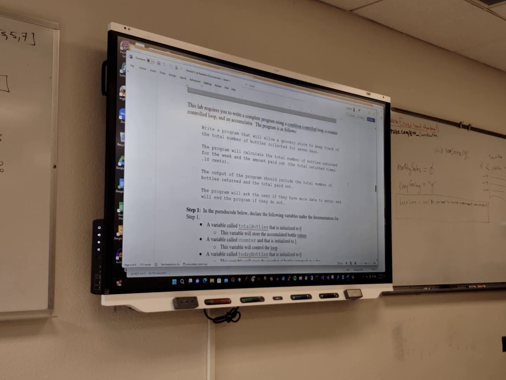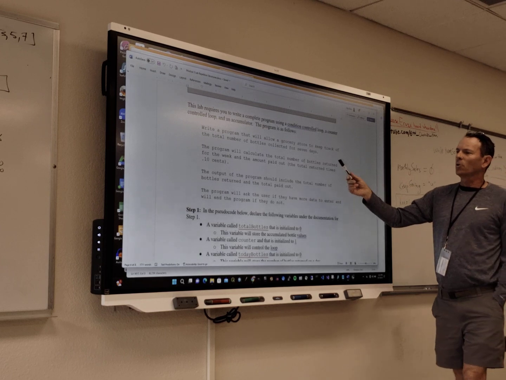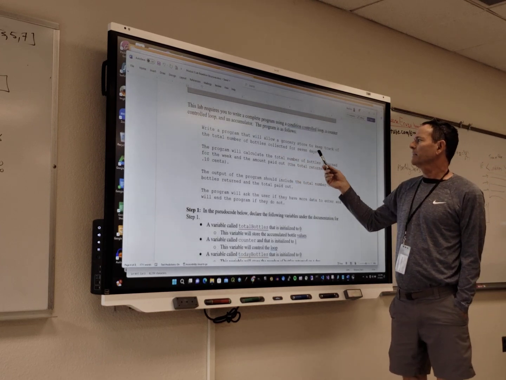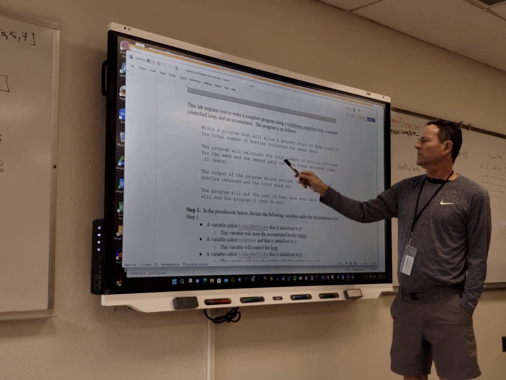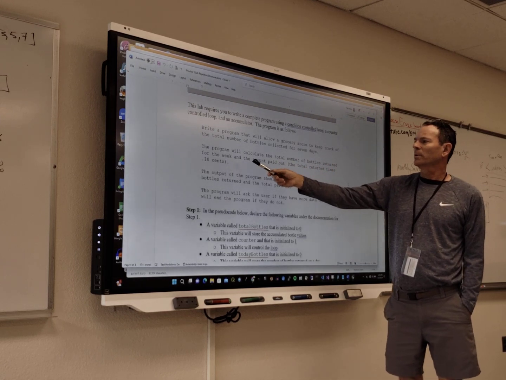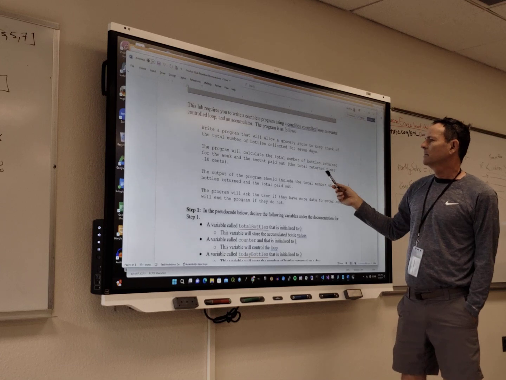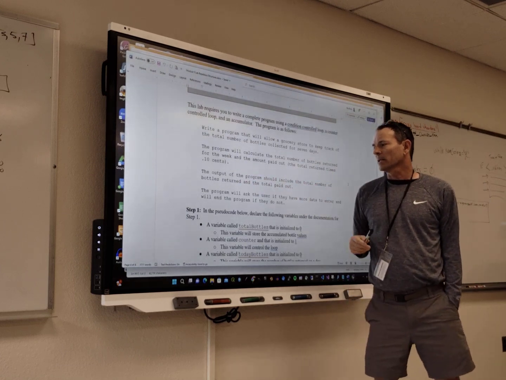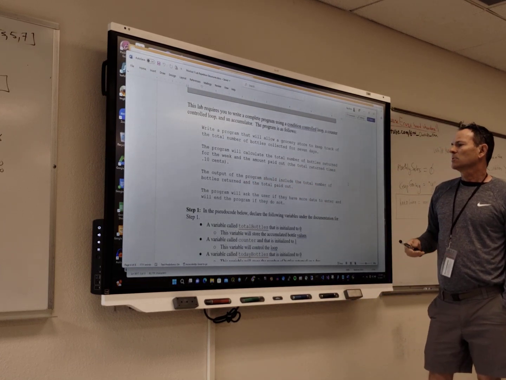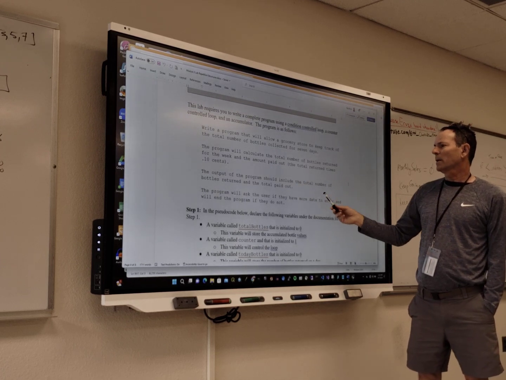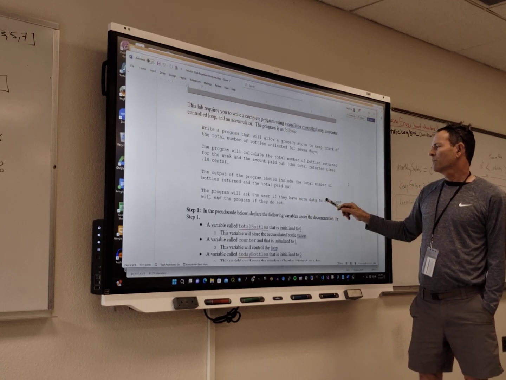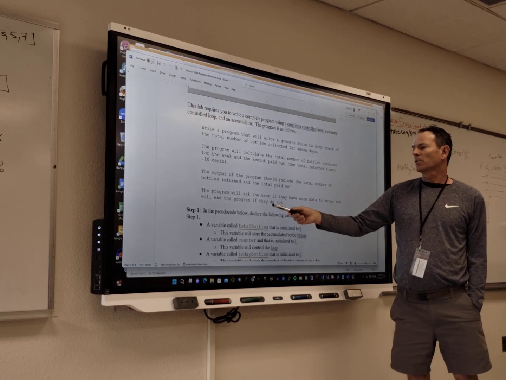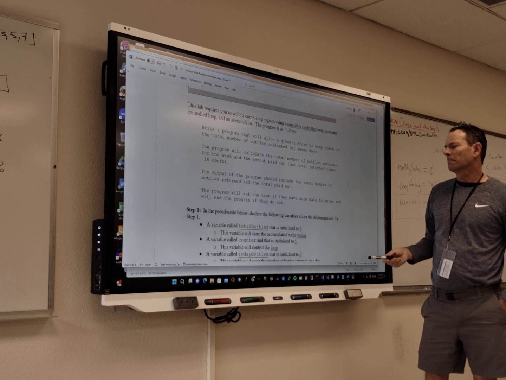So you need to write a program that will allow a grocery store to keep track of the total number of bottles collected for 7 days. 7 is key. The program will calculate the total number of bottles returned for the week and the amount paid out. So they're going to give you 10 cents a bottle. That's pretty good. So the output should include the total number of bottles returned and the total paid out. The program will ask the user if they have more data to enter and will end the program if they do not. Okay?